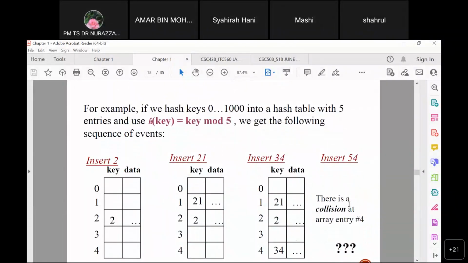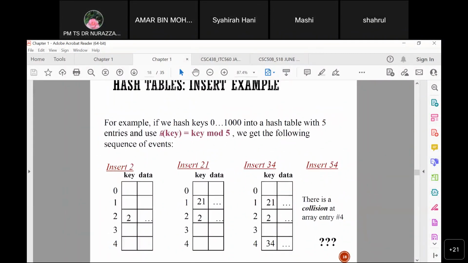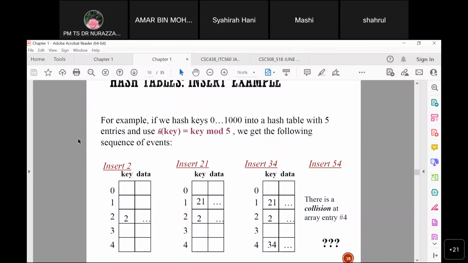Okay, inilah example. Okay, dia tunjukkan tadi, orang boleh nampak sikit. Okay, for example, kita nak hash key 0 sampai 1000 into a hash table with 5 entries. Katalah contoh nak tunjuk example, hash table dia ada 5 entries and then menggunakan modulo operator. That means key mod 5. So katalah we want to insert 2. So 2 mod 5 ialah 2 kan. So dia akan insertkan dekat that position lah, dekat 2.